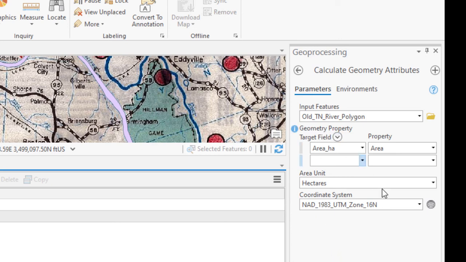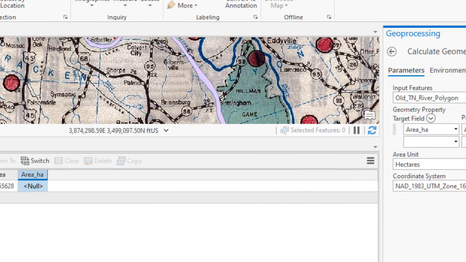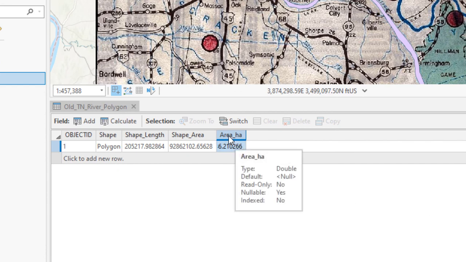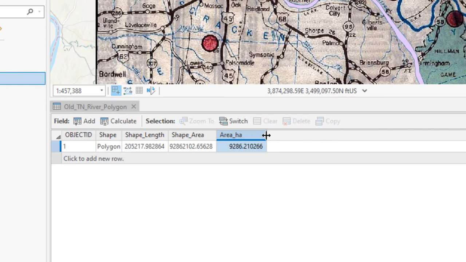At this point, I have everything I need, so I'm just going to hit run. And when it's finished, if we come over here to the table, we can see that now there is a value. If I expand this, there is the area in hectares. Now you might notice that this value is the same as this value, only with the decimal point shifted. Well, think about that.